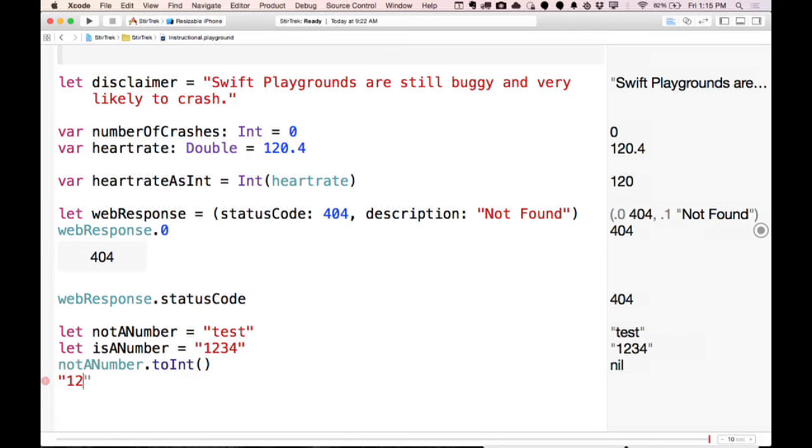And if I were to call that, obviously, on is a number dot toInt, we get 1, 2, 3, 4 out as an integer, as you can see over here. Does that make sense so far?